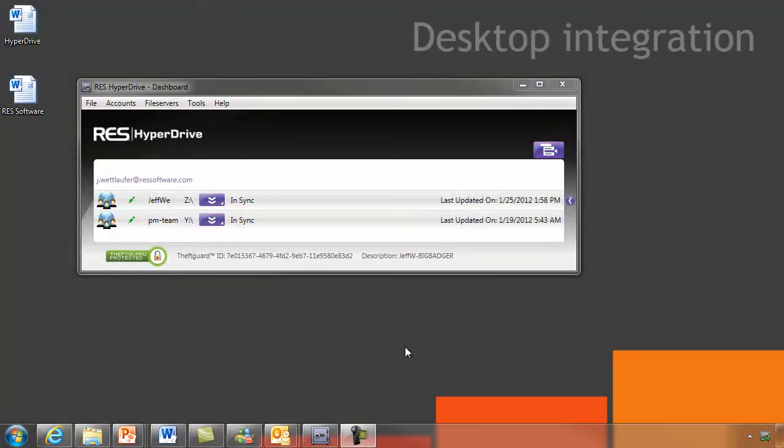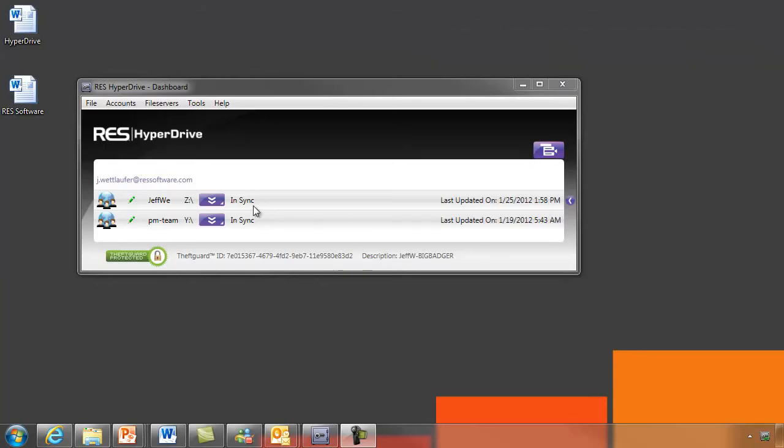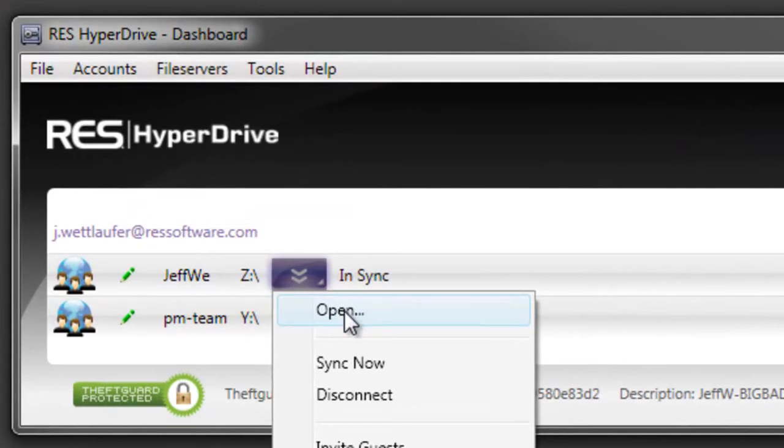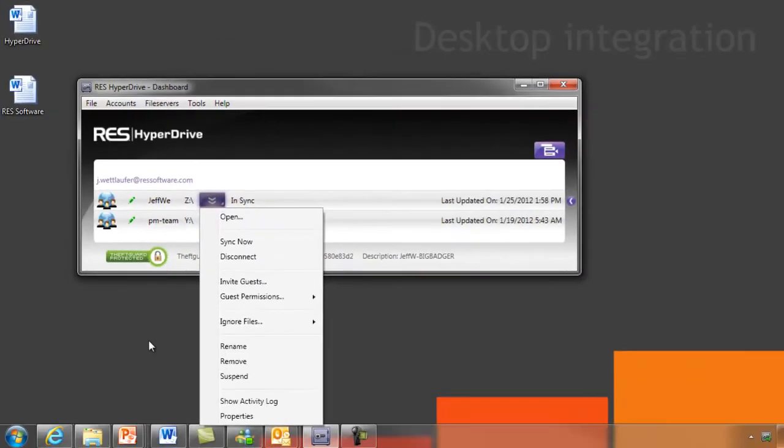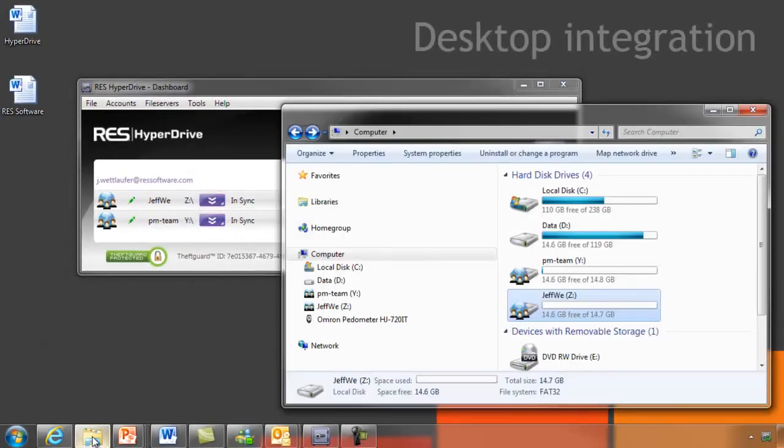RES HyperDrive is also easily accessed through Outlook, Windows Explorer, Mac Finder, or a web browser. This is possible across any combination of corporate or personal hardware. Here I am back on my Windows 7 desktop. I can access the RES HyperDrive data on this system in two ways, either here from the dashboard by selecting Open, or I can open from Windows Explorer.